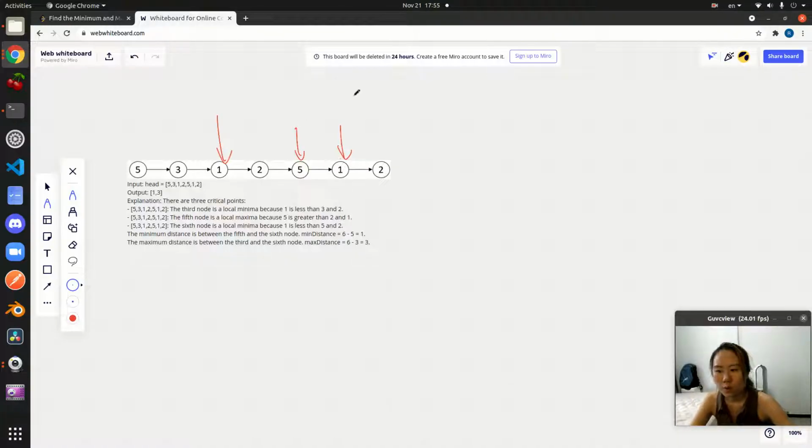So what we return basically is the min distance and then the max distance. The min distance, as you can see over here, is just 1, and then the max distance is, it's a very ugly arrow. Let me try again. Okay, we have 3 edges in between.